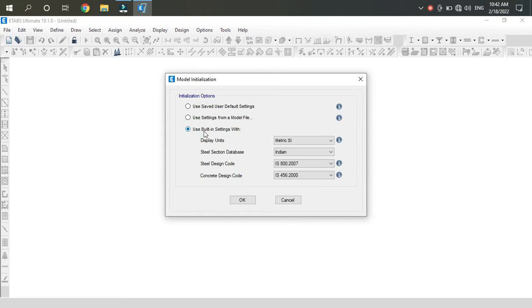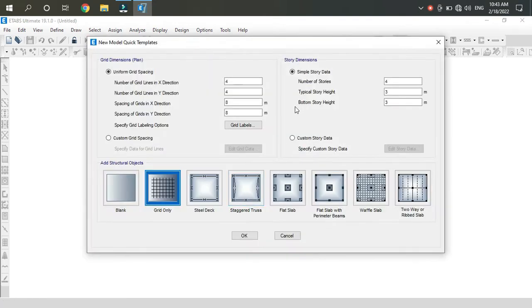So I'm using the use built-in settings. I have set the display units to metric SI, and the section code is Indian, and this is our steel code and concrete code. Click on OK.